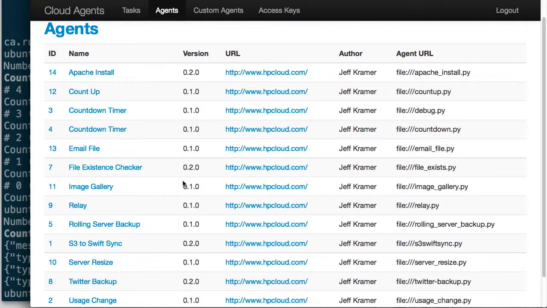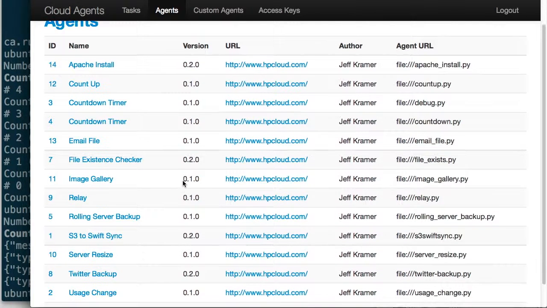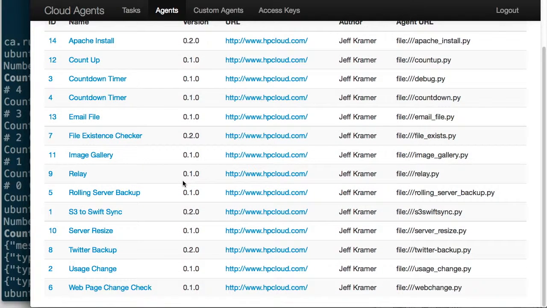So we built quite a few different agents just to demonstrate the different kinds of things that agents can do. We have Relay that starts other agents by talking to the service on your behalf. We have a file emailer that will retrieve a file from cloud storage and attach it to a notification. We have a file existence checker that alerts you if a named file doesn't appear in a storage container. We have rolling server backups, so you can snapshot your servers once a day or once a week, or keep a certain number of snapshots.